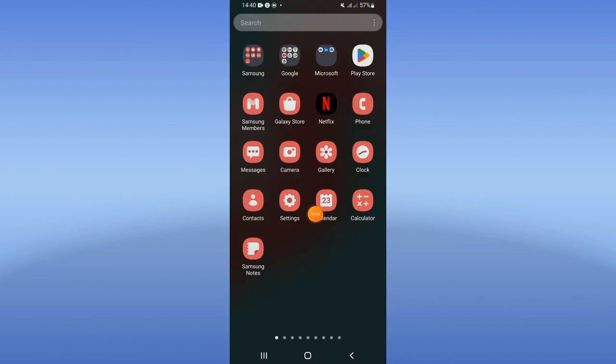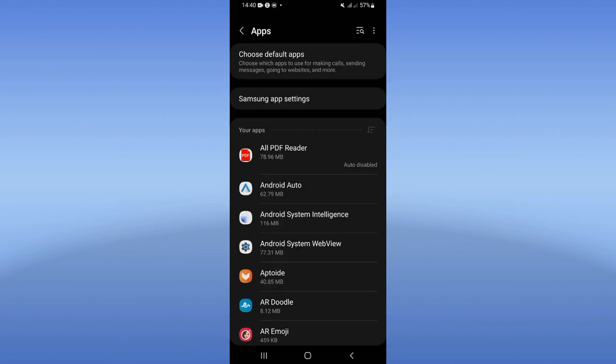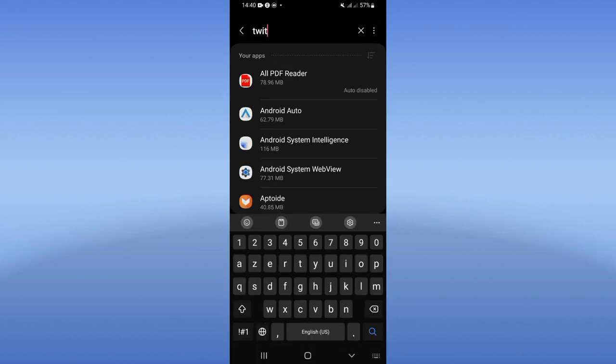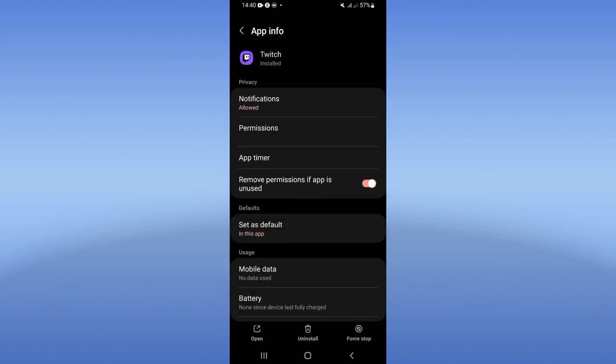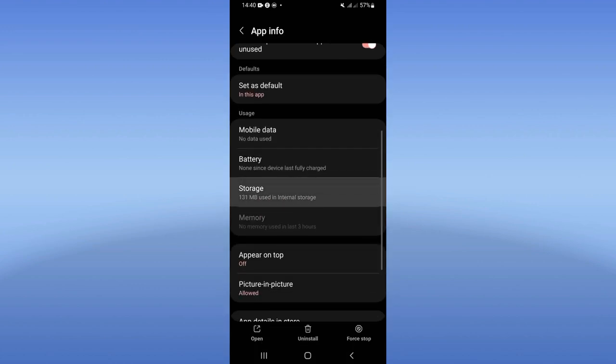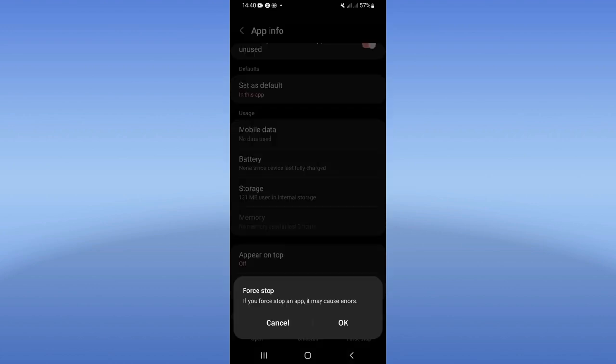Let's do it. Open the settings of your device first and directly click on the apps option and search right now for Twitch. Click on Twitch like this. When you find it, go to your storage option, click right now on clear cache. Back after this, click on force stop.